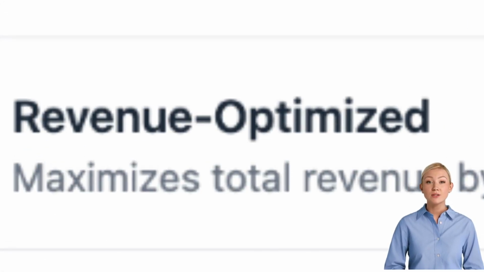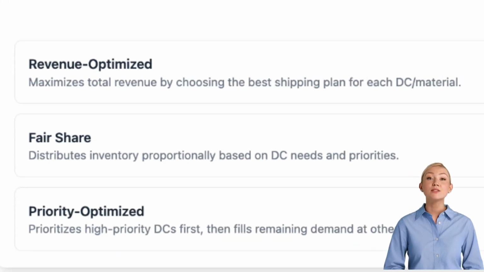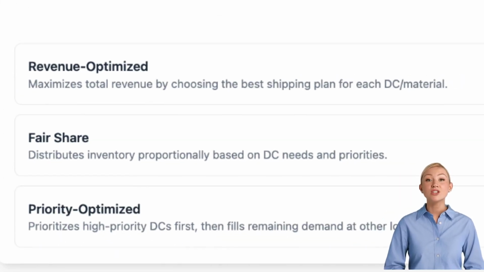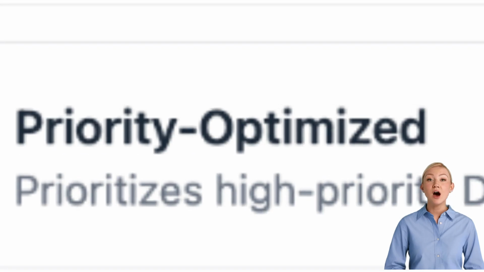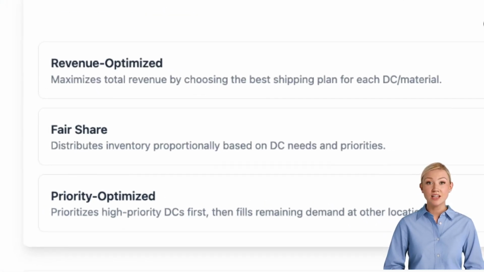Revenue optimized, which maximizes total revenue by choosing the best shipping plan for each distribution center and material. Fair share, that distributes inventory proportionally based on distribution center needs and priorities. And finally, priority optimized, which prioritizes high-priority distribution centers first, then fills remaining demand at other locations.